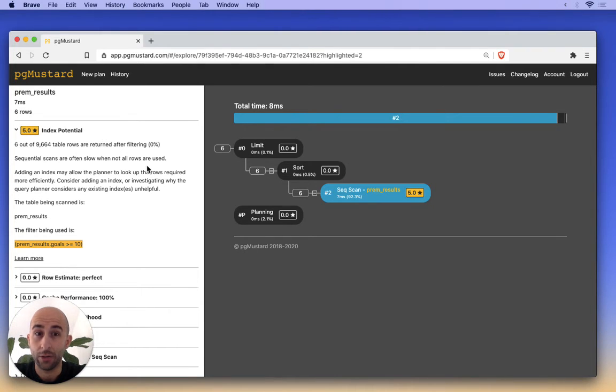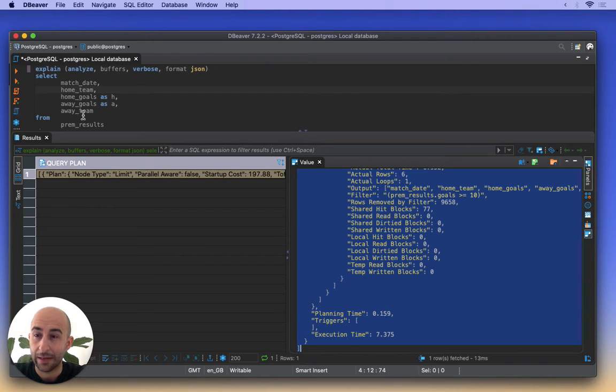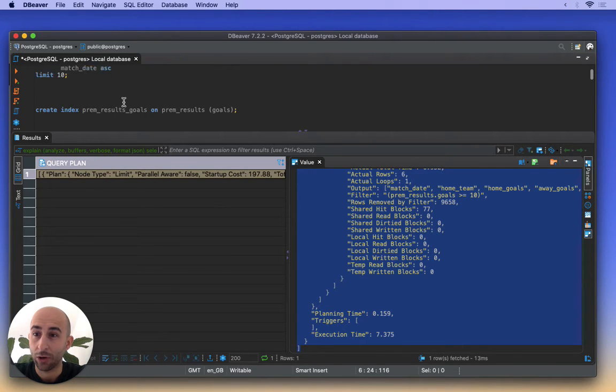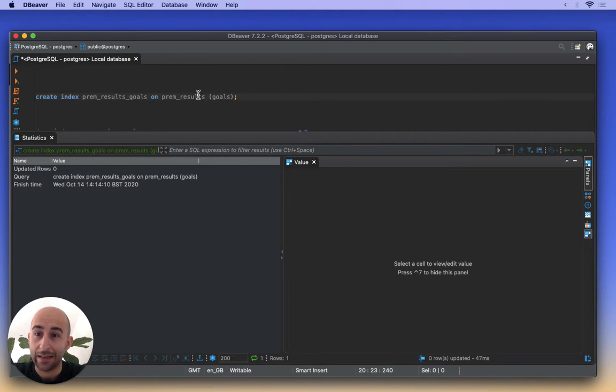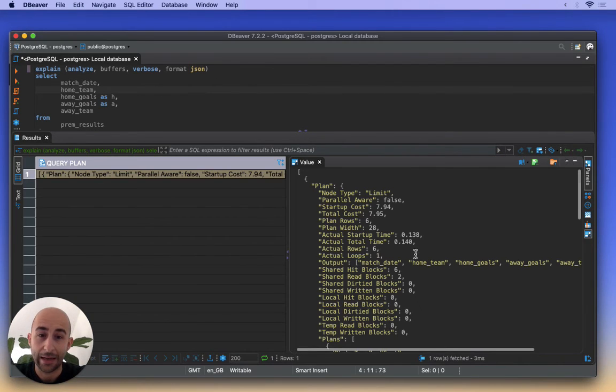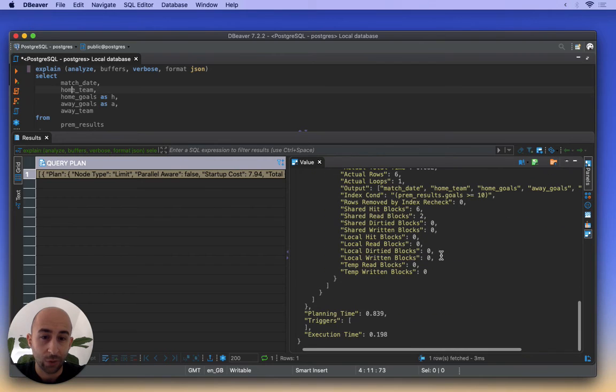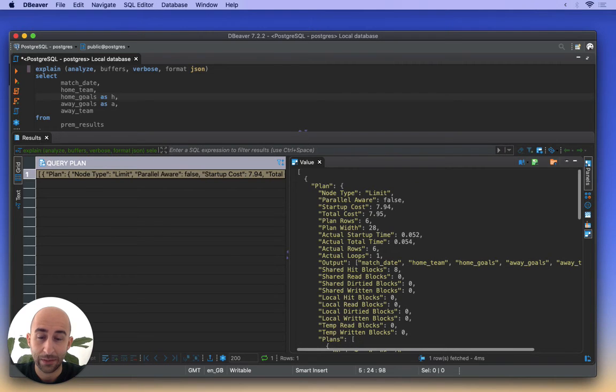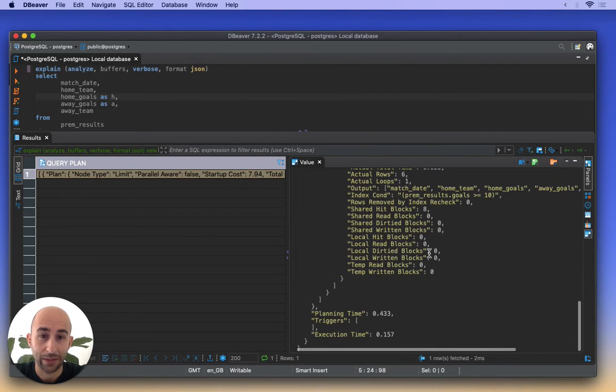Wonderful. So we can flip back and have a look at what creating that index will do. So let's create that index on goals, which is what we were filtering on. Run that query again. Again, I'm just going to have a quick look. Looks like we're about a millisecond in total, which is a good speed up. Let me run that a few times just to make sure. Brilliant.